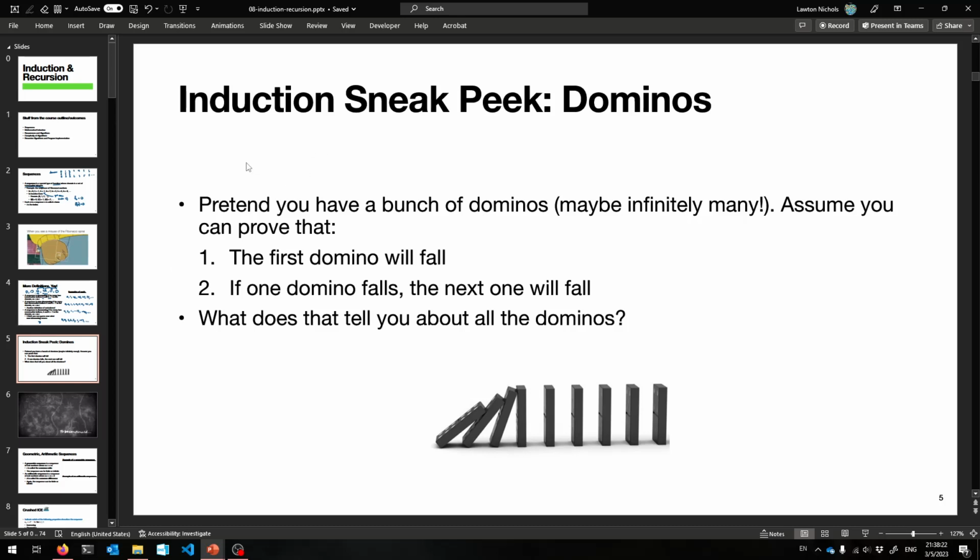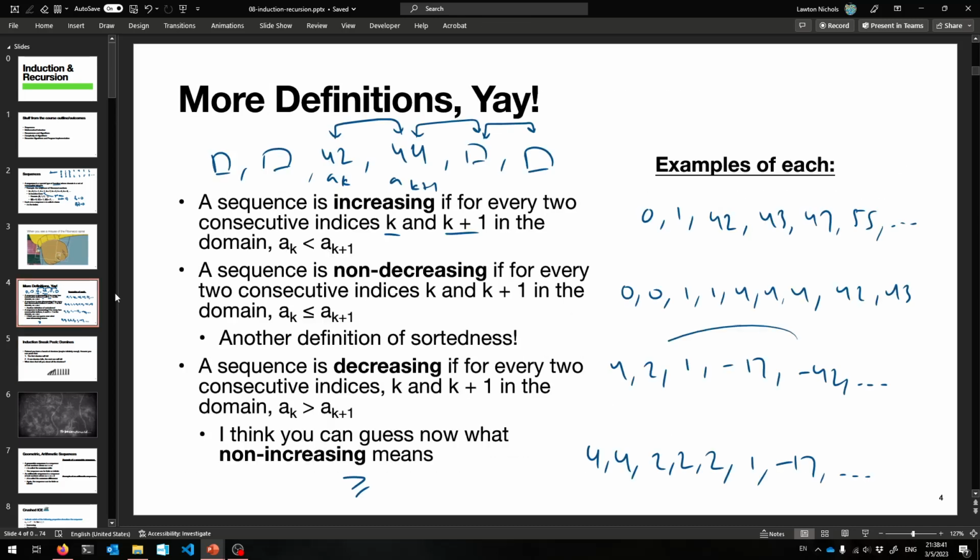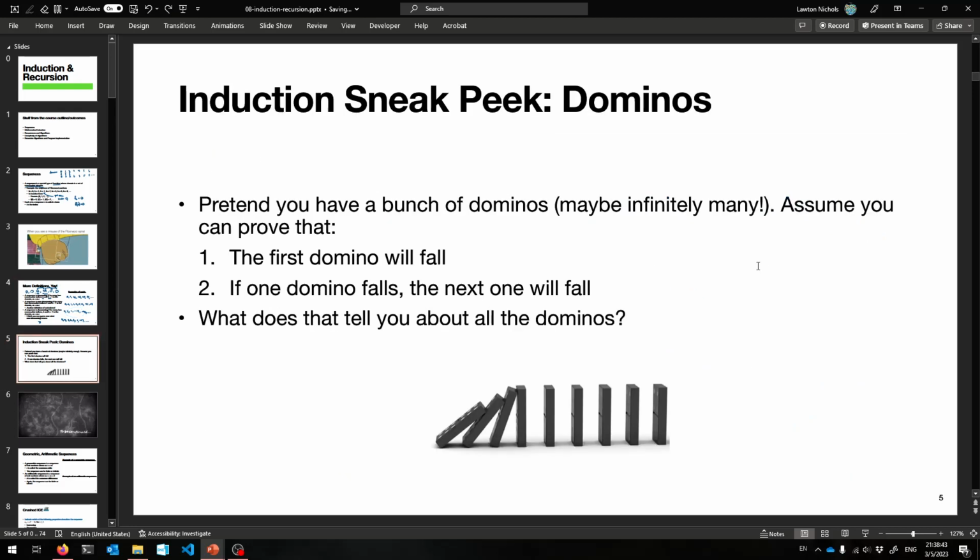So, here's a sneak peek to something that we're going to talk about eventually. It's called induction, mathematical induction. It's very powerful, but just to plant the seed in your mind over what's going to happen here, it's all kind of about dominoes, all right? So let's pretend that we have a bunch of dominoes. Maybe you have a ton of dominoes, like a sequence of them. That's why we have to learn about this. Pretend you have a maybe infinite sequence of dominoes.